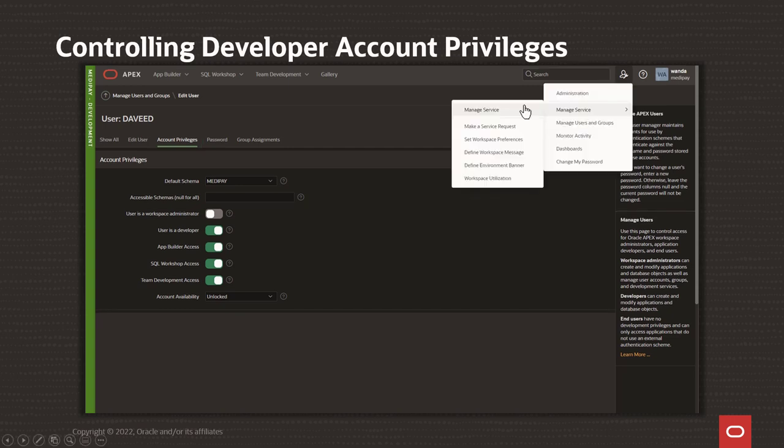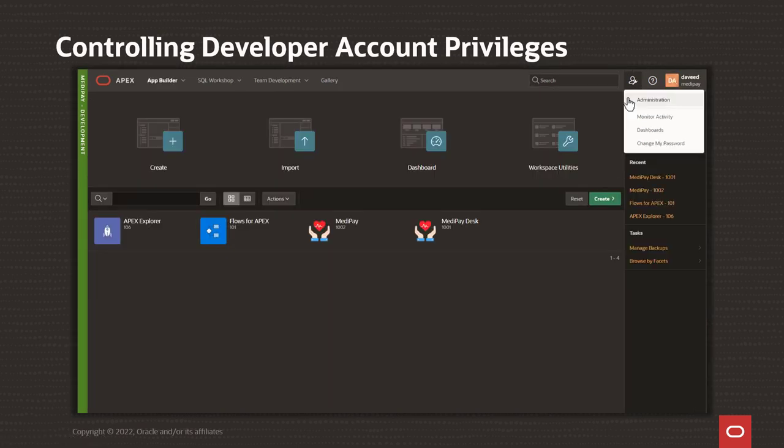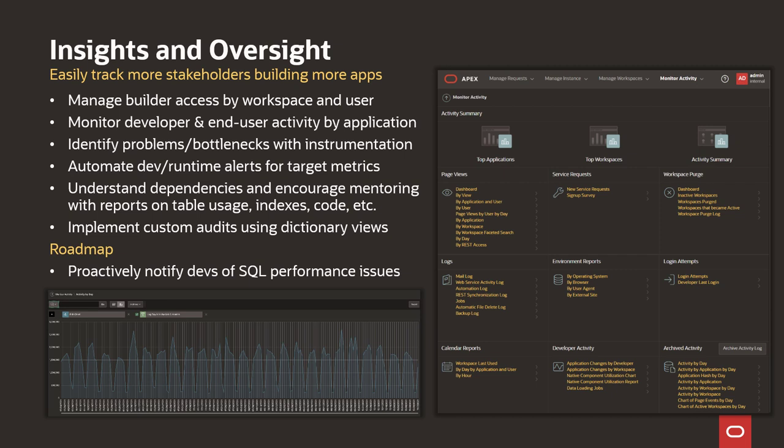While the workspace administrator has access to all workspace activity monitoring and logging information, developers like David get a narrower set of information that's still useful for them to get their jobs done. Apex provides workspace administrators with extensive insight and oversight, making it easier to track more stakeholders building more apps. They can manage builder access by workspace and user, monitor developers and end user activity by application, use instrumentation to identify problems and bottlenecks, and combine Apex automation features with the data dictionary that exposes all the information about the logging and metrics to provide custom reports about problems at hand.